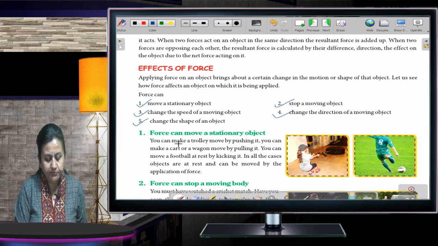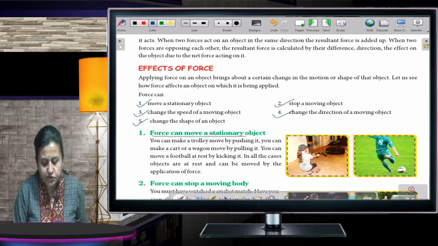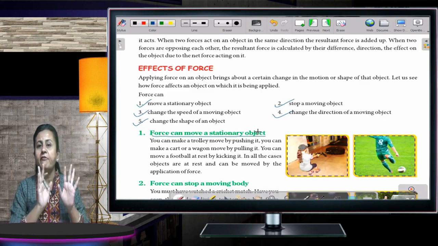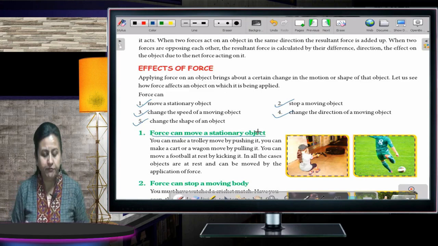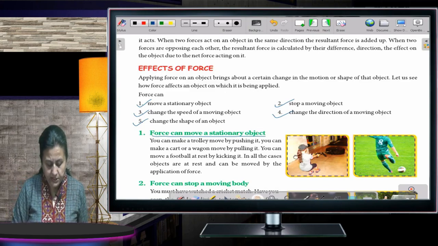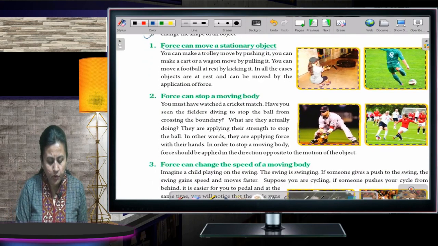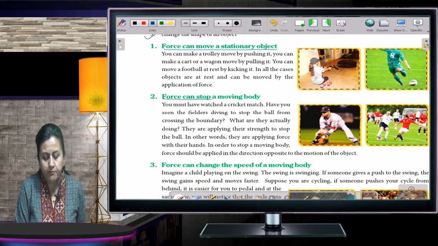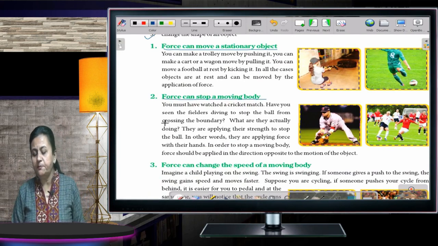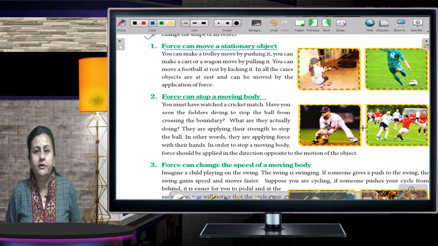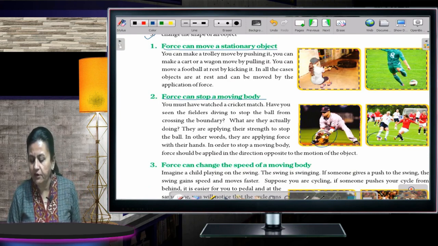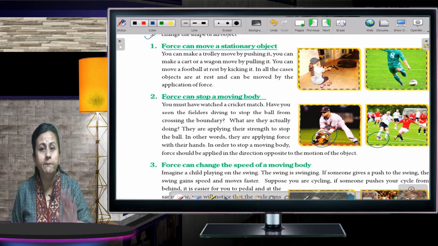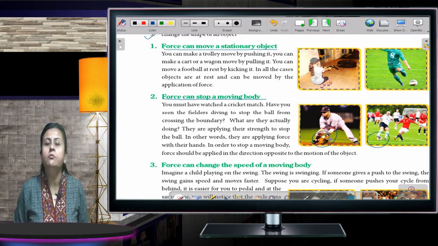Okay, now to start with, again, force can move a stationary object. In case the object is stationary, it is not moving, and you apply force, what will happen? It will start moving. Fine. Now second is, force can stop a moving object. What you can see in this picture also, in the field, what is happening? The ball is rolling. Okay, and with the help of their leg, the players, what are they doing? They are applying the force on the ball and they are stopping that moving ball.